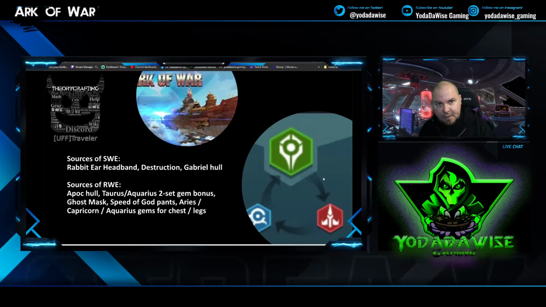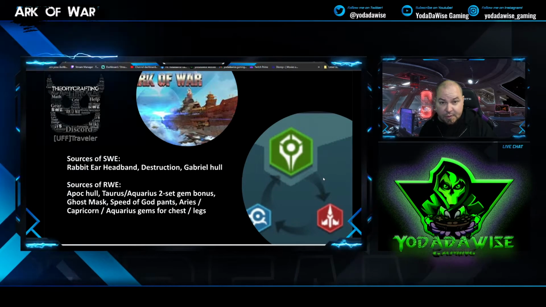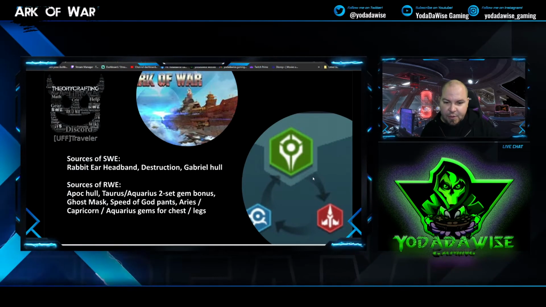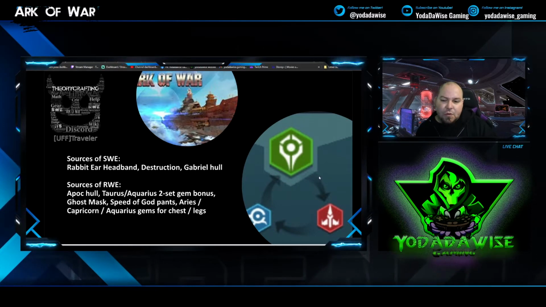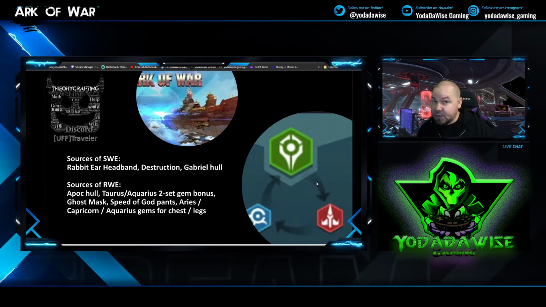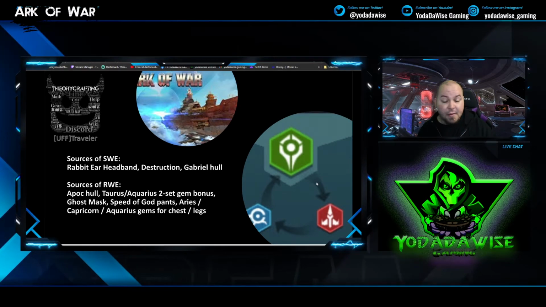There's more gear and jewels at this point than this slide shows. That's why I created my spreadsheet. That'll have a lot more information on it. When it comes to SWE, it really hasn't changed in terms of gear, other than that we have the assault pants and Dawn Hall now, and there's also a lot of different sources for the RWE now. There's a ton more sources for RWE than there are for SWE.